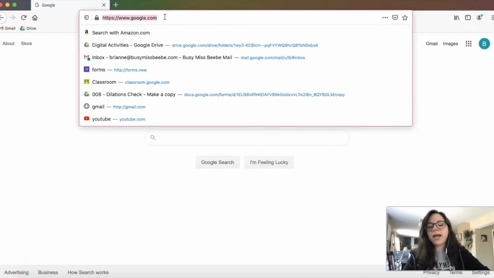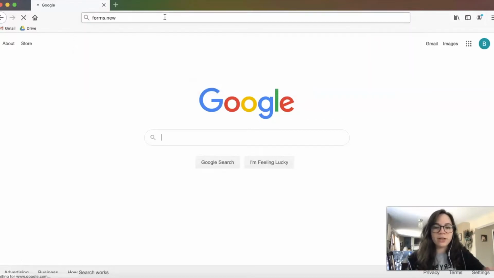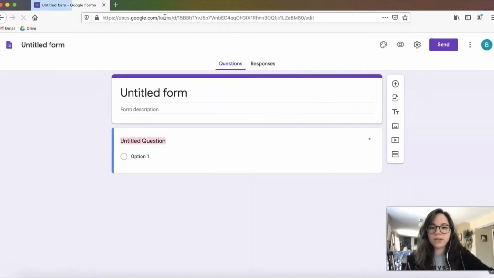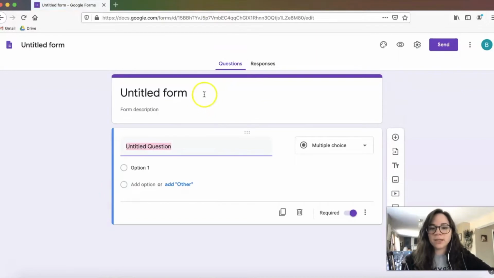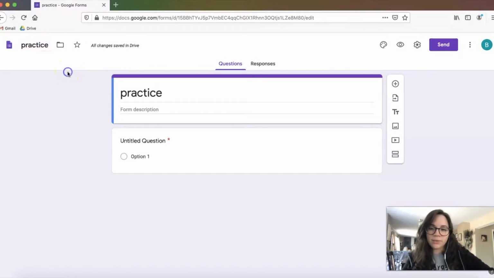So I go up into my address bar and I type in forms.new, and I could do this with sheets.new, slides.new, docs.new, and it will generate a new whatever type of Google app you're trying to create. One other quick tip is when you name your form, you can click up here in the corner where it says untitled form, and it will automatically populate that name right there.